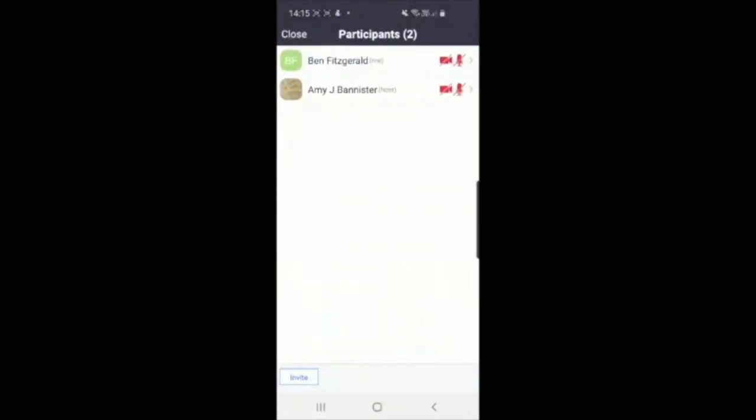If you want to see who else is in the call, you can click the Participants tab, and that will show you there. It also shows you whose camera is on and who's muted or not.